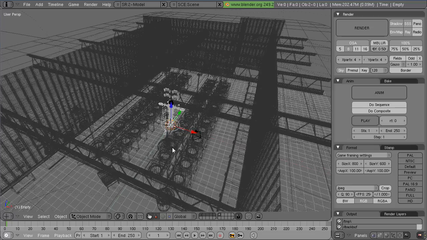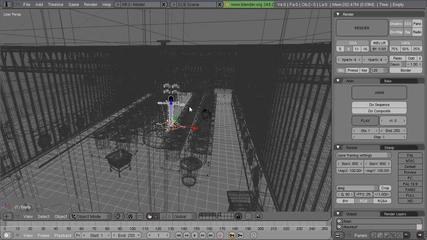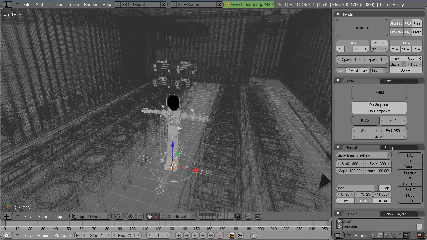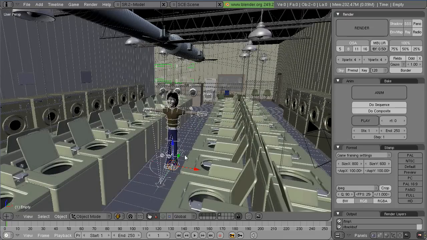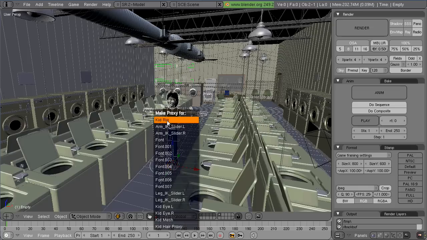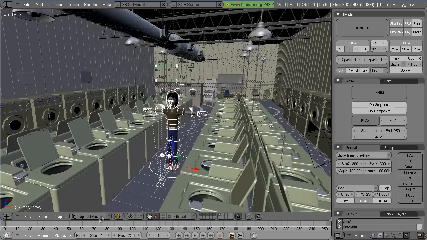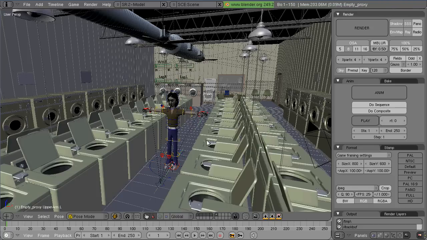Now, at this point in time, you can't really do much with him. I can't move him, I can't pose him, I can't really do anything at this point in time. So what I'm going to do is I'm going to make his rig a proxy. And to do that, I can press Ctrl-Alt-P, select the rig for the character, and there we go. Now the rig can be changed into pose mode, and he can be posed in all kinds of silly ways. So, we now have a brand new file with really nothing in it. Everything in this file has been linked from one file to another.